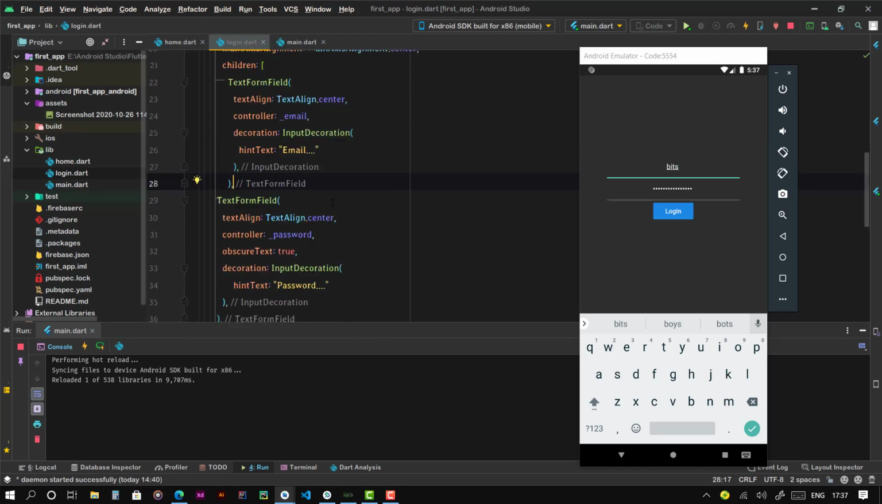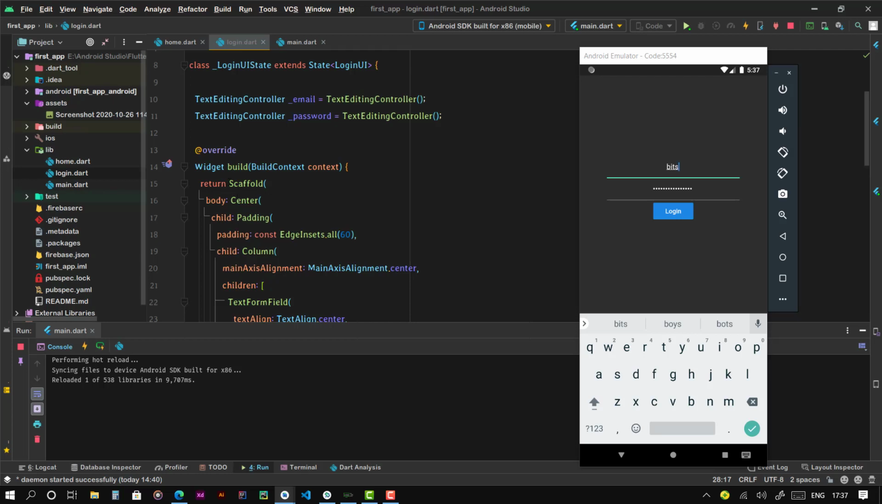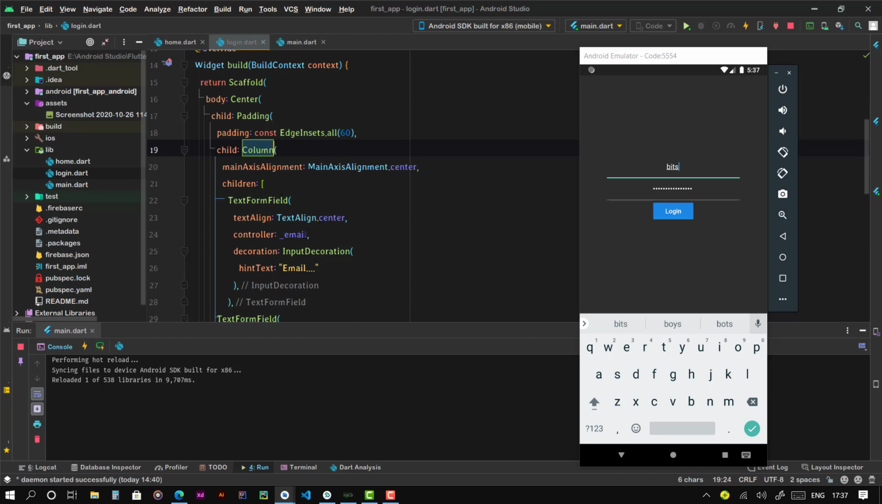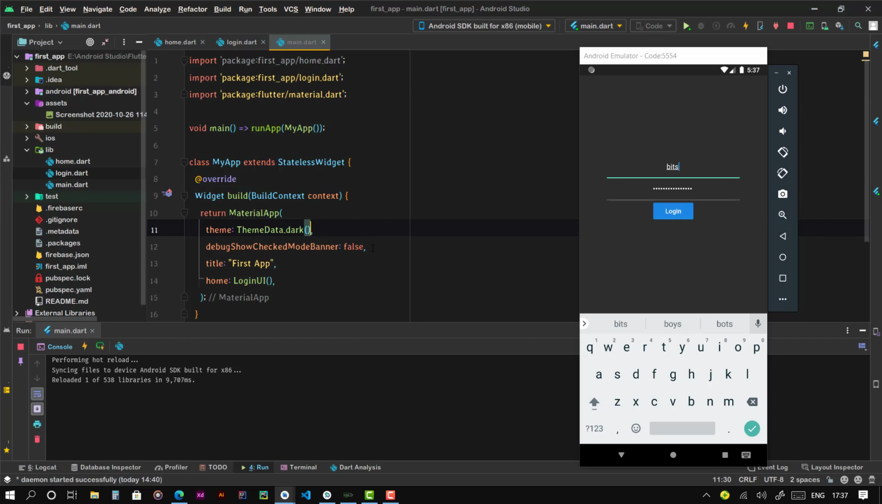Because if you see in this tutorial, we have made use of those itself. We used scaffold, we have used center, padding, column. The text form fields were the new one, but you can grasp it, there's nothing to it. We learned the new one, that is debug show checked mode banner, and we created different files. We even navigated from one screen to another screen. Basically not navigating, you can do the same to navigate there. We called different classes into our main.dart file, and that's it.